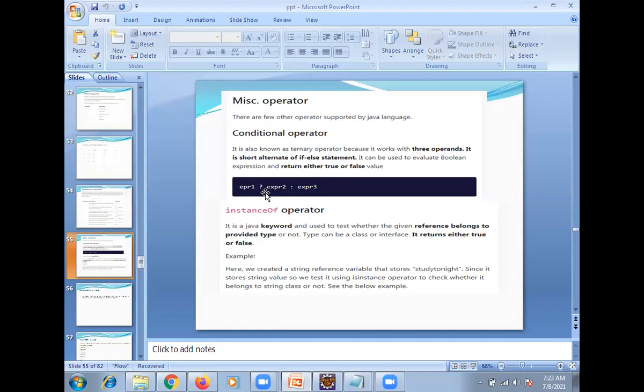Conditional operator means question mark, expression 1 and expression 2. In this, before expression 1 we write the condition; then expression 2 executes if it is true. If it is false, expression 3 will execute. Instanceof is an operator that checks whether something is related to a specific object or not. These are the major operators.